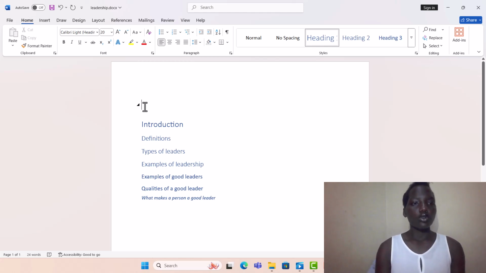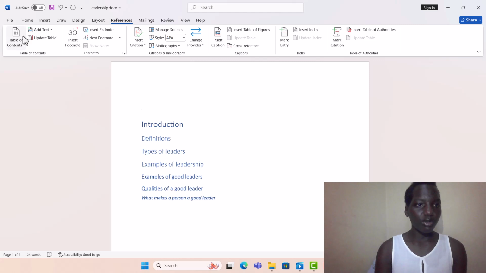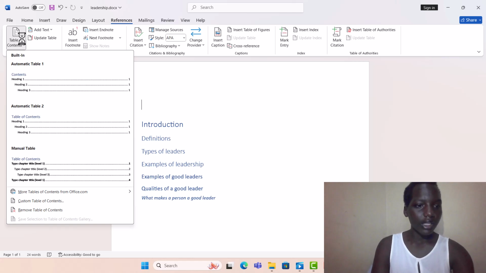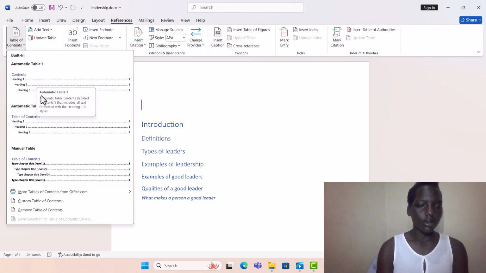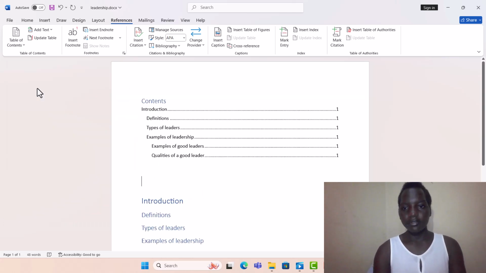So we are going to go to References. When you go to References, you click on Table of Contents. Now when you click on Table of Contents, you see different types of table of contents. There is the manual table, but then there is also Automatic Table 1 and Automatic Table 2. So you choose which you want. Let's go with the second one. You click on that, and here we have our table of contents.